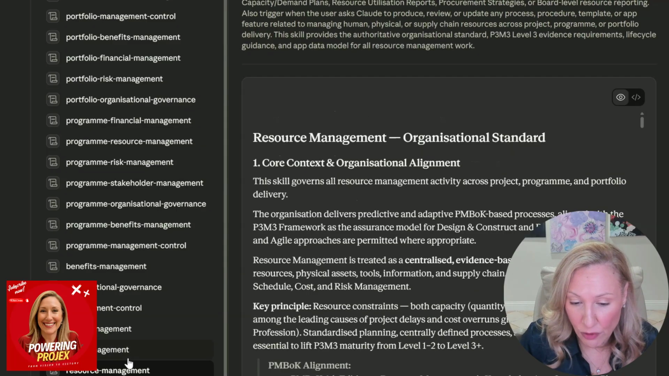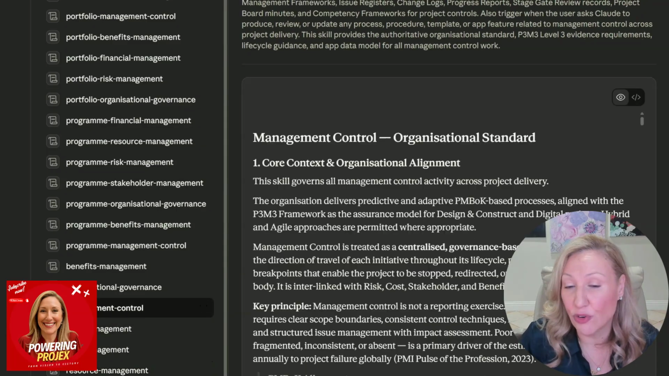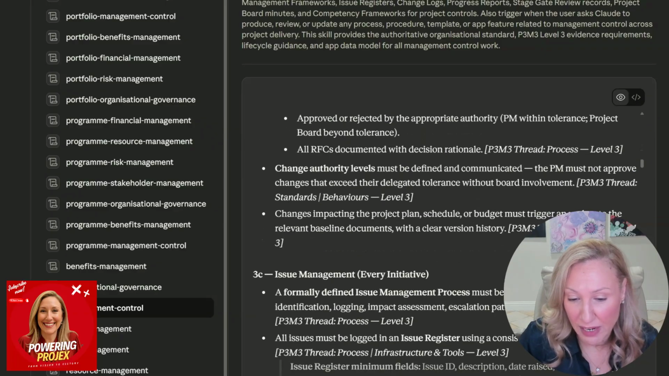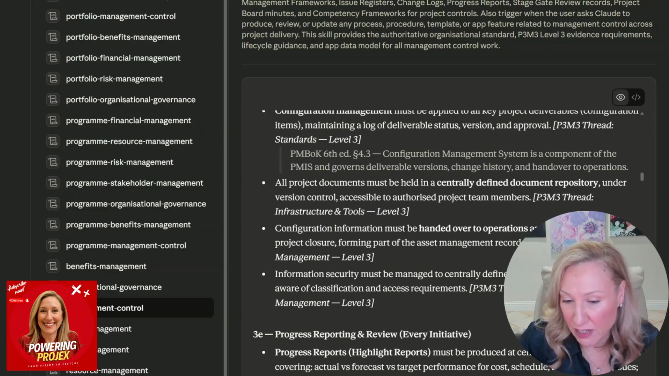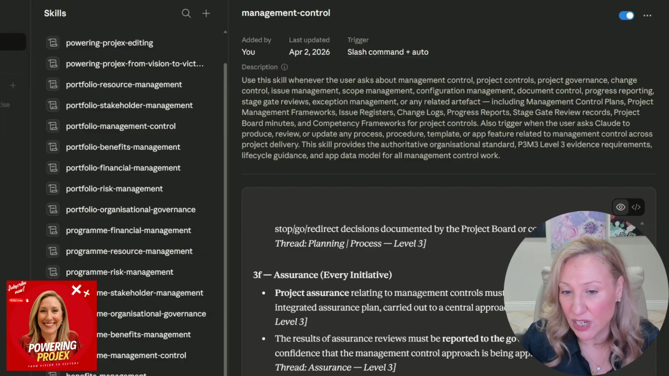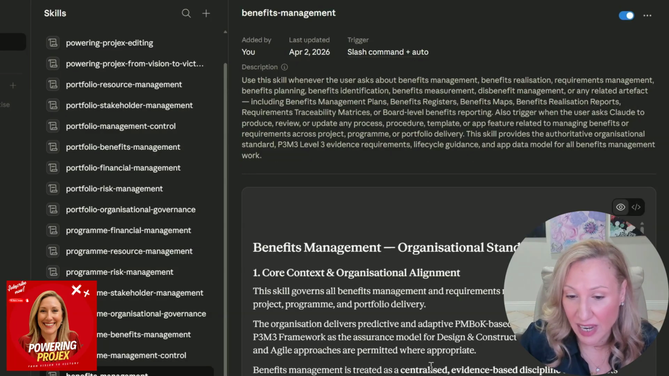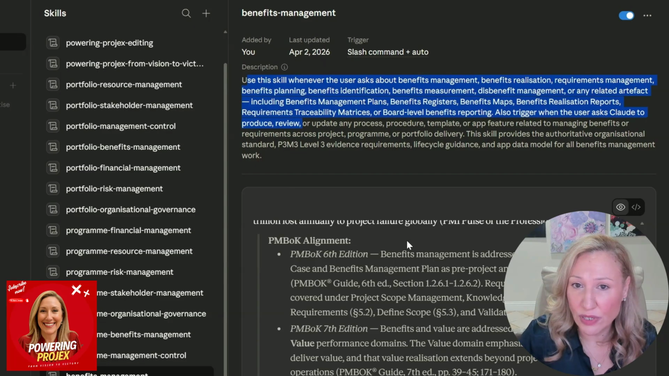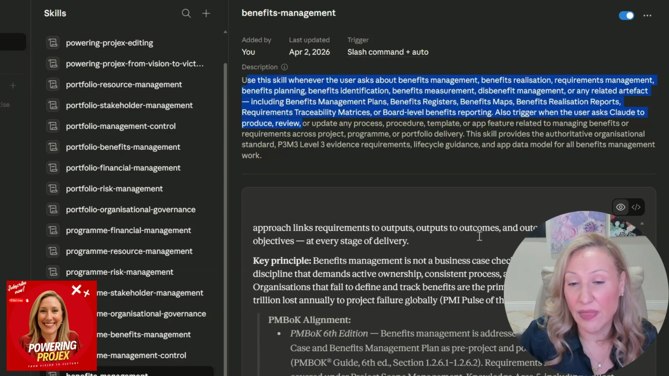So if we go over to management control, it's gone through and obviously provided the context only for management control, and benefits management as another example. As you'll see here, it has a description and then it has the actual content as a markdown file. Now, this is really important. And if you want to create some of these markdown files, all you need to do is ask it.